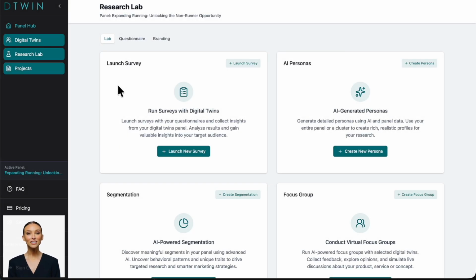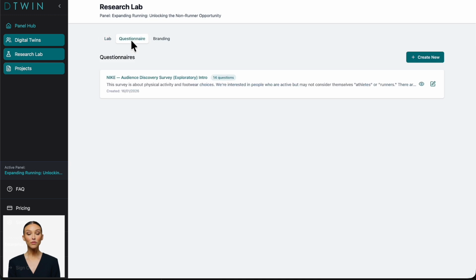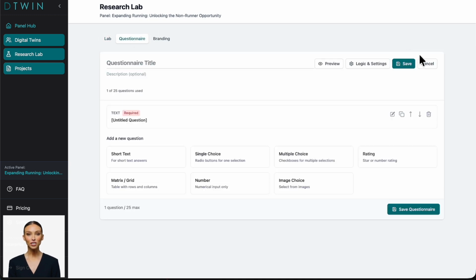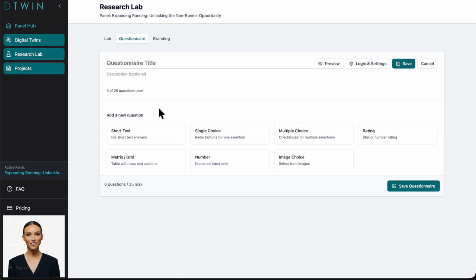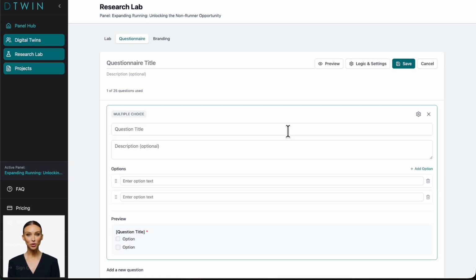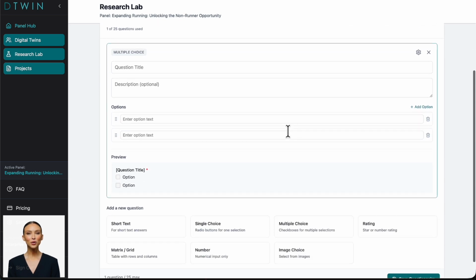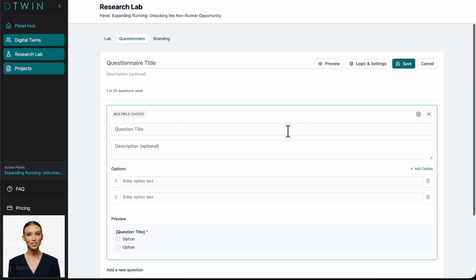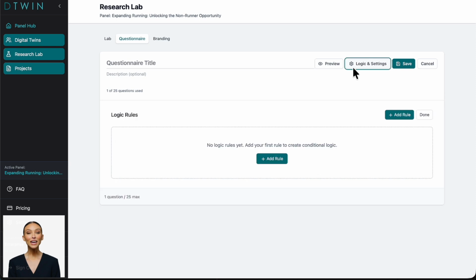Surveys give you quantitative validation. Before launching, you need to create a questionnaire. Go to Research Lab and click the Questionnaire tab. Here, you build your survey questions. You can add up to 25 questions. Question types include single choice, multiple choice, open text. Also, Likert scales, matrix questions, and rating questions. You can add conditional logic and randomization.